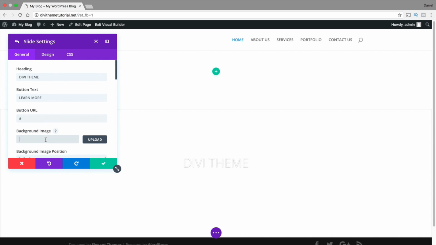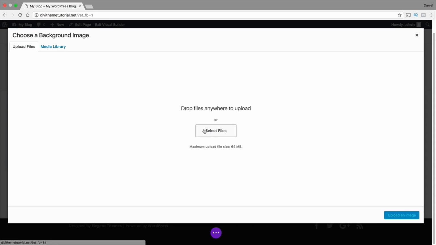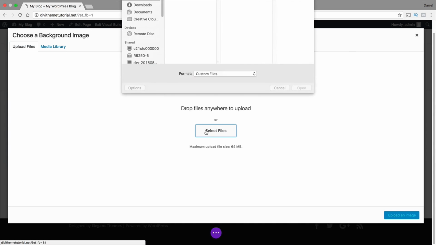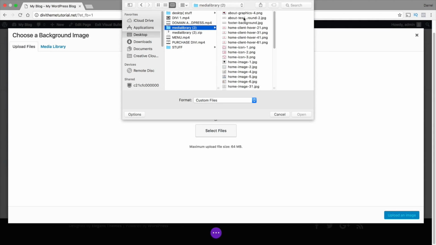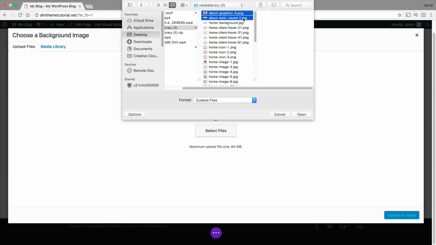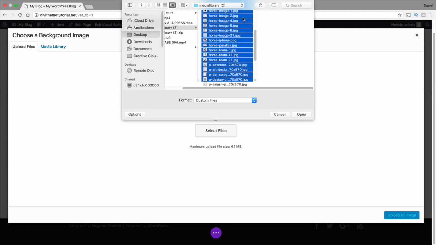Now, a background image. So I actually have all the images ready, so I'm going to upload all the images at once. So right here, I'm gonna click on upload, and I'm gonna go to select files. Now this might take some time, guys, because I'm just gonna go ahead and download all of them at once. So I have a ton of images right here. So I'm just gonna go ahead and select all these right here and simply just use all of them.